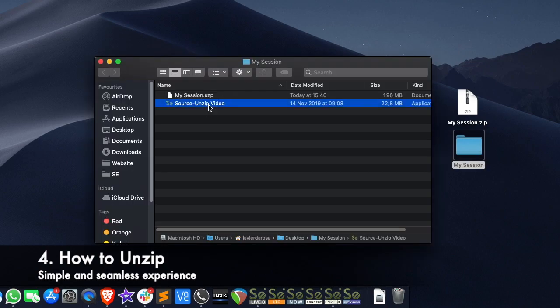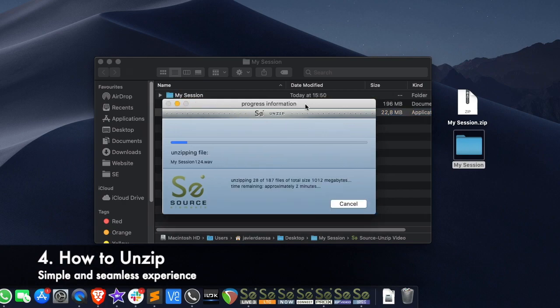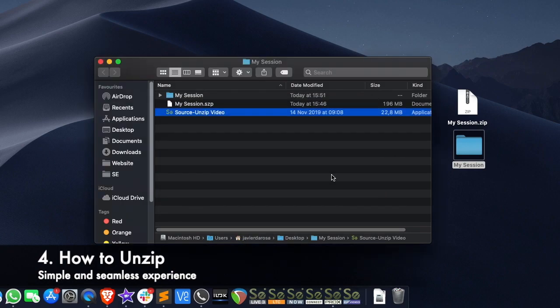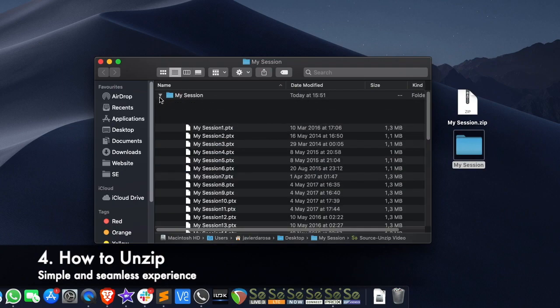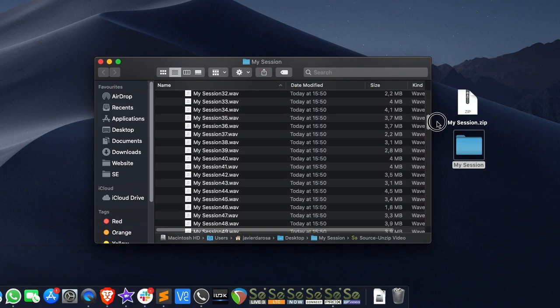Now double-click the source unzip video tool, then drag the .scp file into the SourceIP video window. Click unzip all to reconstruct the original folder and all of its files. Even better, when we open this session in Pro Tools, there will be no errors or need to search and replace audio files. And that's it!